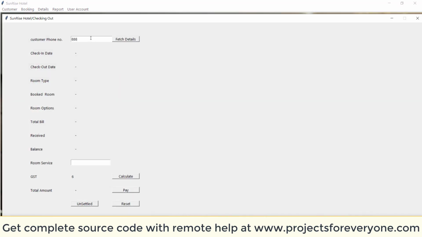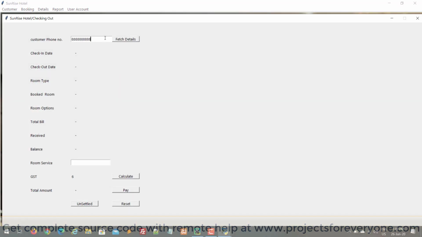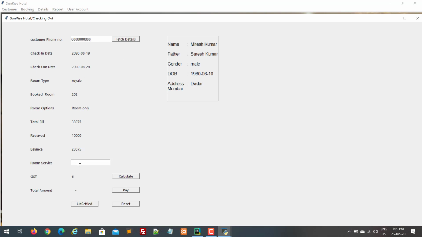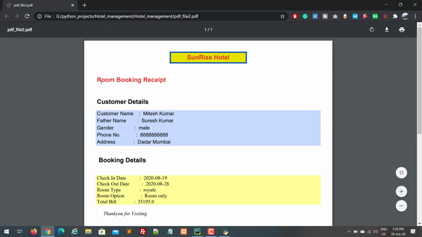Now let us check room checkout. After entering the customer phone number, we get all the details like total bill, advance received, balance. We can enter room service charges, then calculate the total bill. Then we can click pay and then we can take a printout by clicking the print details button. The room booking receipt will be shown.